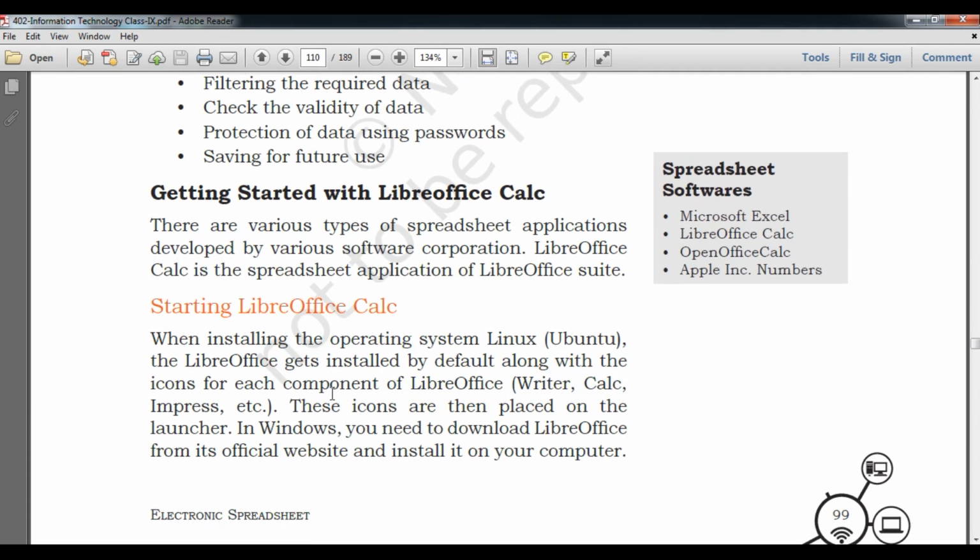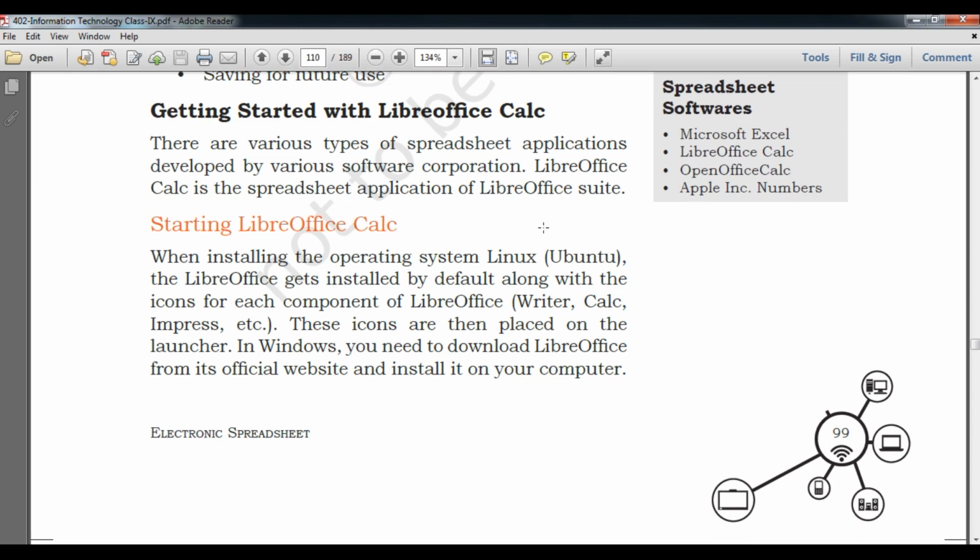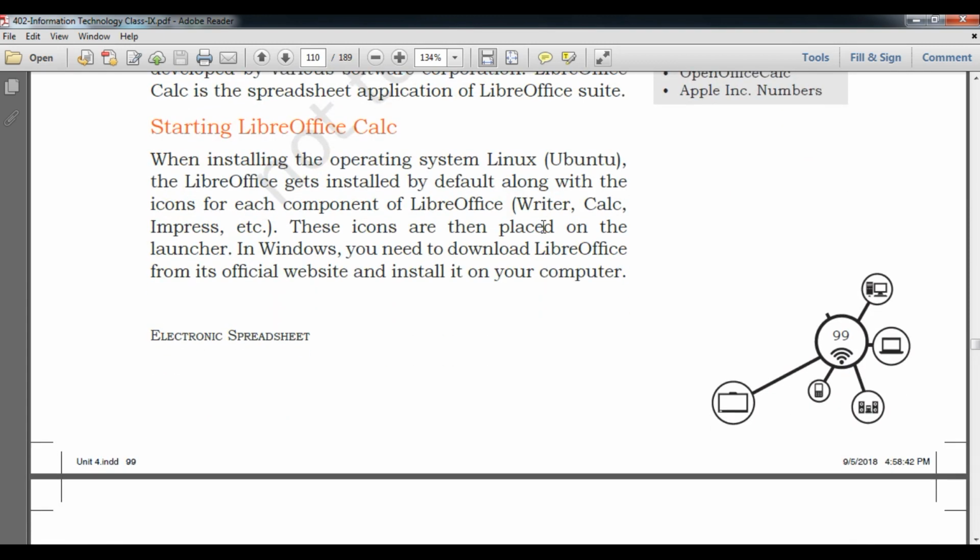Okay, so now in this particular topic, the spreadsheet examples are written here at the right side: Microsoft Excel in Microsoft Office, LibreOffice Calc, OpenOffice Calc, Apple Inc Numbers. So student, these are the programs which are categorized under spreadsheets. So we are working on OpenOffice Calc student. So we have to learn how to start OpenOffice Calc.